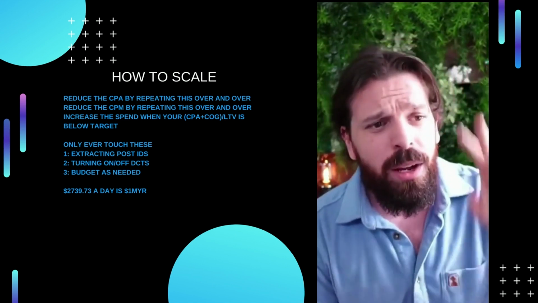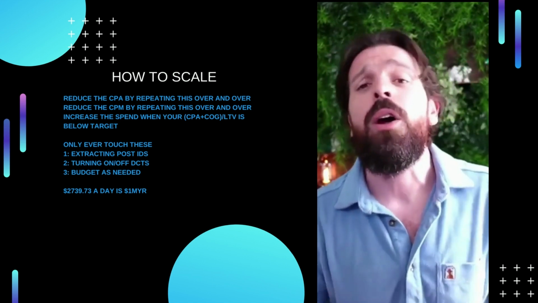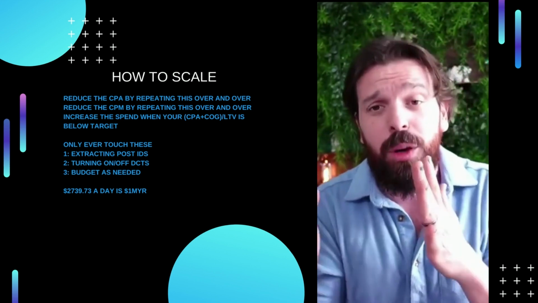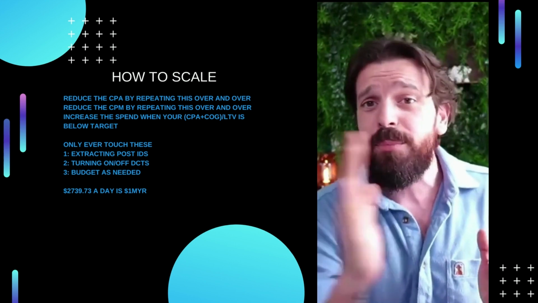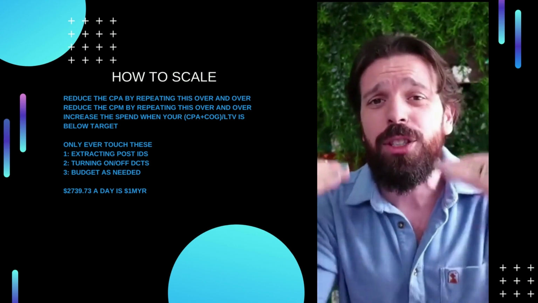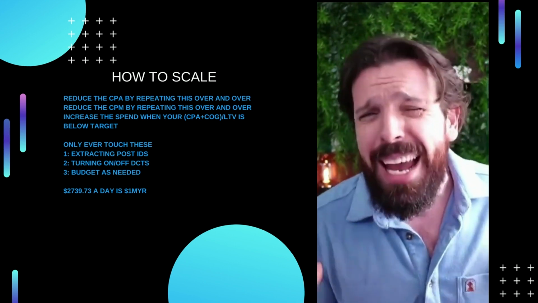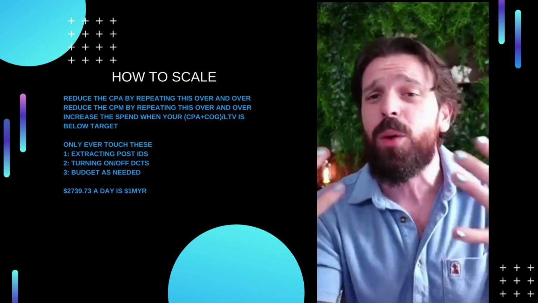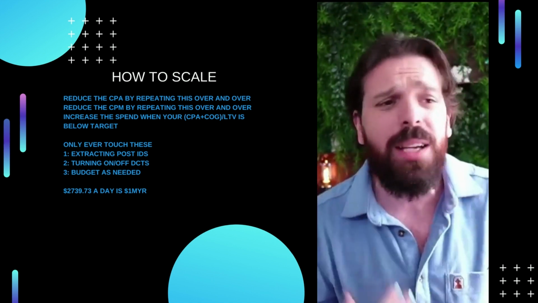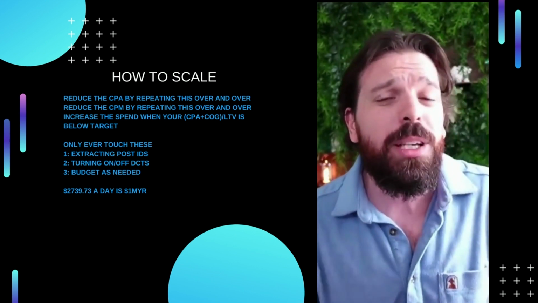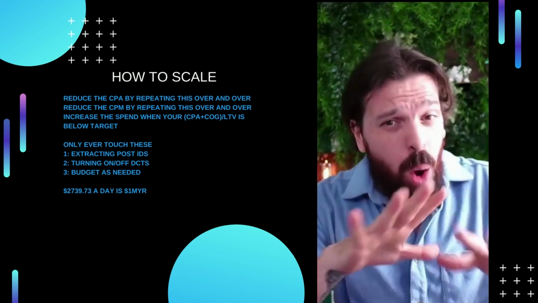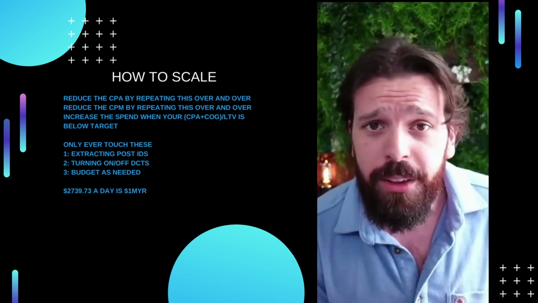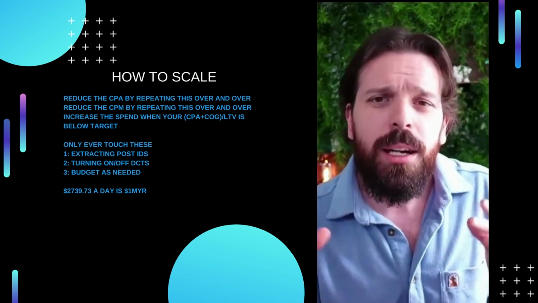But let's break down the 3 things you need to know. Number 1, we're going to reduce our CPA every single time we run a test because we're going to remove our worst ad and put in something new. And as it gets spent, our average cost comes down. Number 2, our CPMs are going to come down because we're putting better and better ads into the system, so our end users are having a better and better experience with us. And number 3, when we get a better margin because of all that, we can increase our spend. The only things we ever touch is we're extracting post IDs, we're turning off DCTs, and we're adjusting our budget as needed.